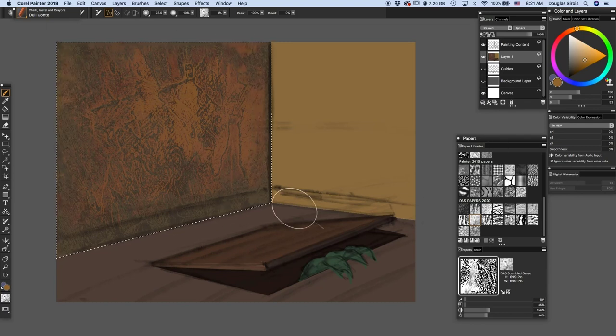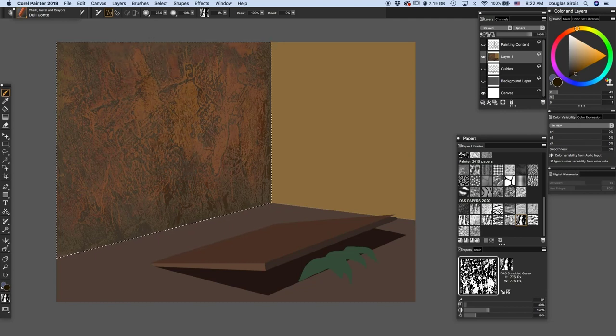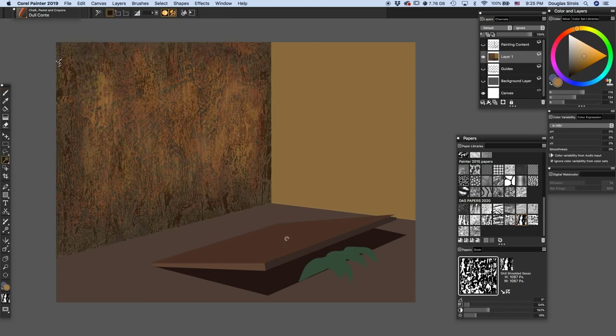And you can mix and match these textures too. So I might go back and choose the DAS Shredded Gesso. And I'll manipulate this a little bit here. And I chose a darker value. And I want to bring in some of those streaks, the real nice streaks of this texture, really roughen up this surface. Still using the dull Conte.